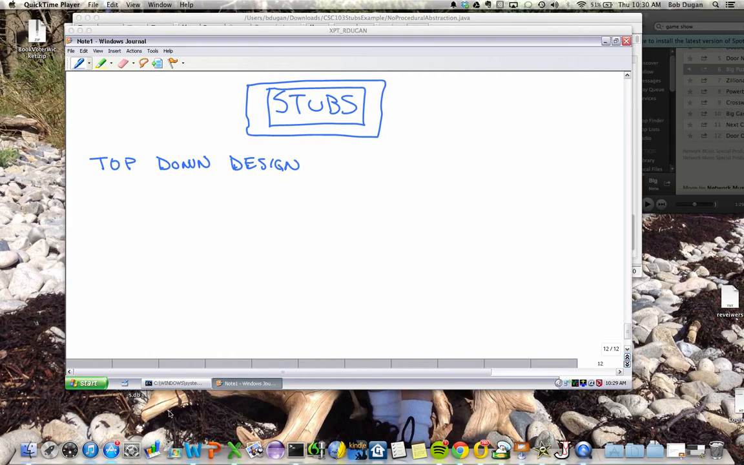So if you think about the big picture and break the big picture up into little pictures and break those little pictures up into littler pictures, it's a much easier way of solving a big problem. And when you're using programmer-defined methods and you're doing top-down design, stubs can really help you get your code up and running pretty quickly.